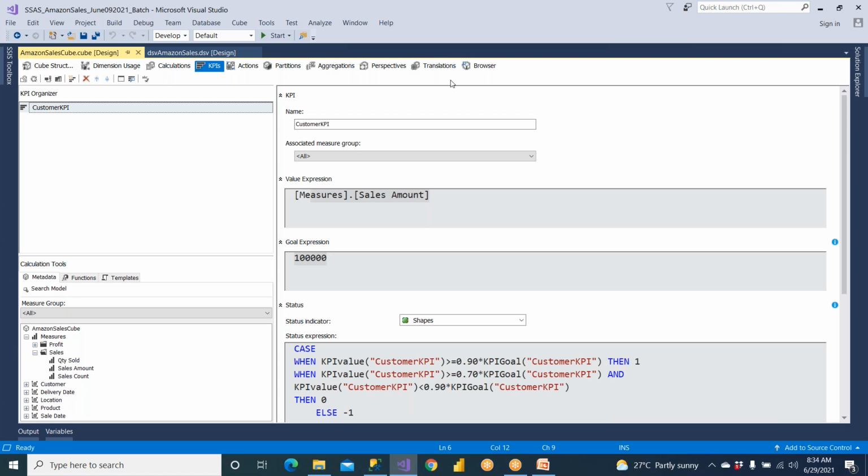Now, sir, one question. Yeah, tell me. I'm saying in a case statement, it is passing a customer KPI. What is this, sir? This is the KPI name. This is the name of the KPI. Okay. Customer KPI name. This is the name. Name will be passed. If you give ABC here, you will get ABC here, then nothing else. Okay. So that's it. A customer KPI is a name of the KPI. Very good.